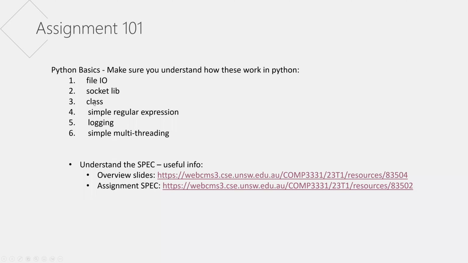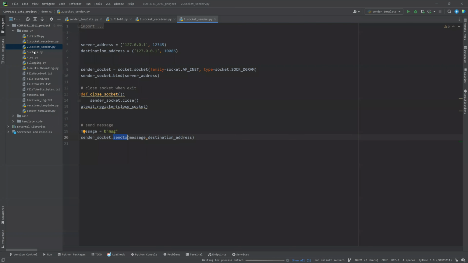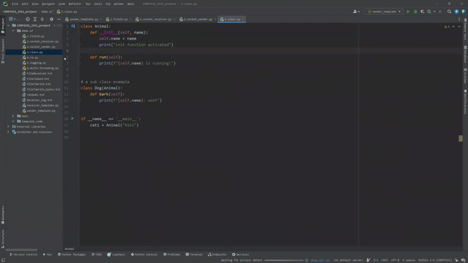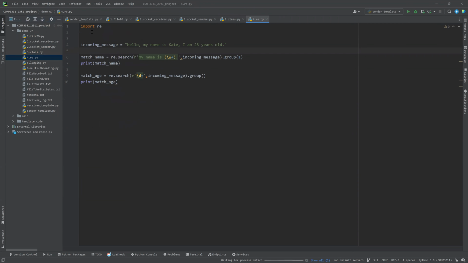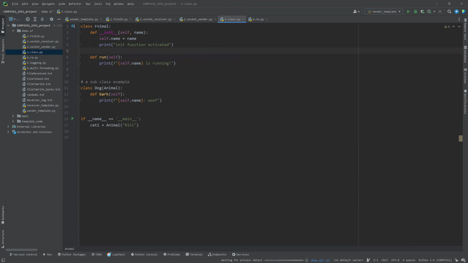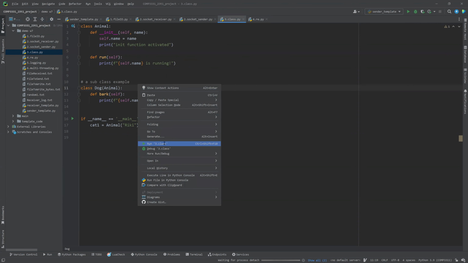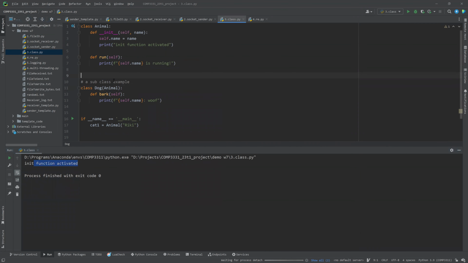And the class, regular expression, and the logging. For this part of Python basics, I don't want to explain too much today, as I plan to have some detailed explanation in the Friday session. So we will just have a quick look at how the class works. For example, this one, we can have a main class and a child class, and that's how we use it.